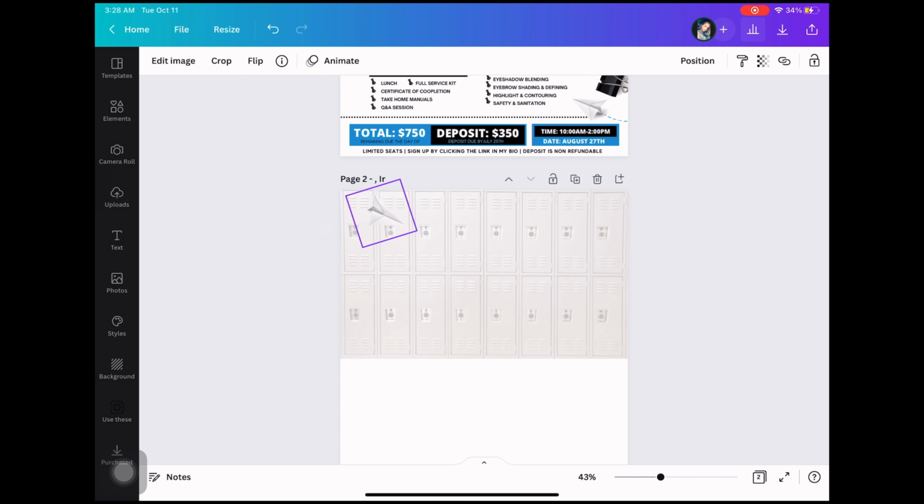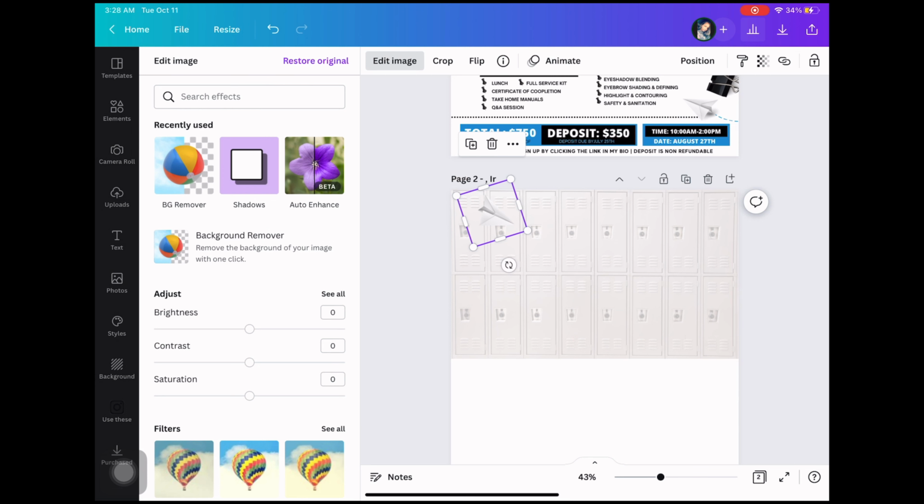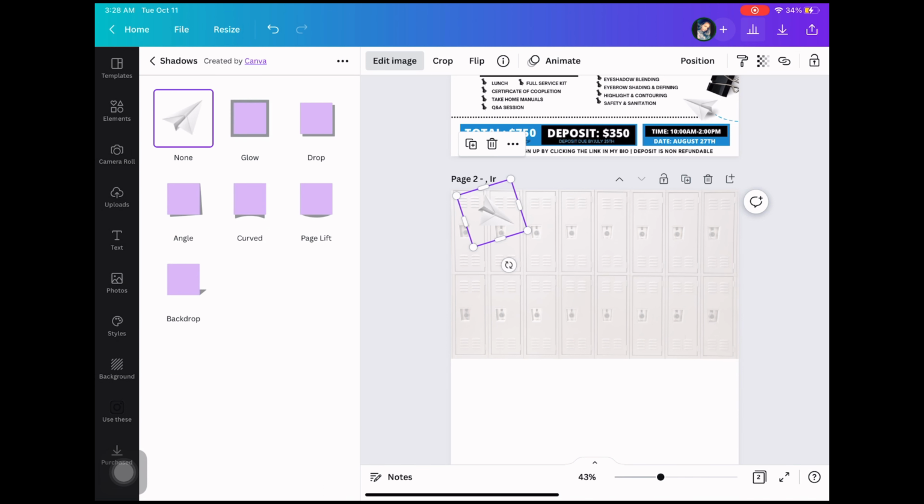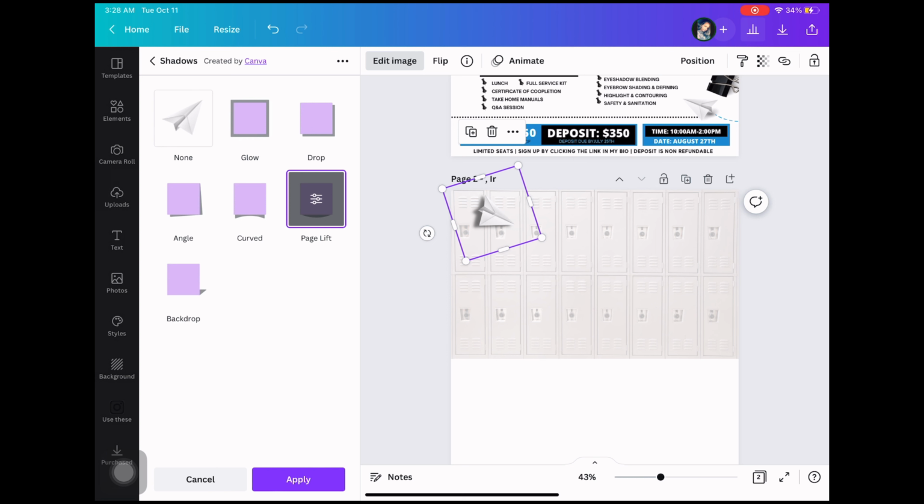Now I want to add a shadow to the paper plane to give some more detail to the flyer. Click on the paper plane, then click on Edit Image in the top left corner, and you're going to scroll all the way down until you see the purple icon that says Shadows. I'm going to use the Page Lift shadow, but feel free to use any of the others.